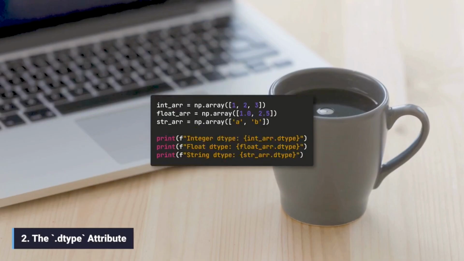2. The .dtype attribute. Since NumPy arrays are homogeneous, the .dtype attribute tells you the data type of the elements stored in the array. This is often int64, for integers, or float64, for floating point numbers. NumPy uses fixed size types for efficiency. Checking the dtype is crucial, as the type affects how operations are performed and how much memory the array consumes.